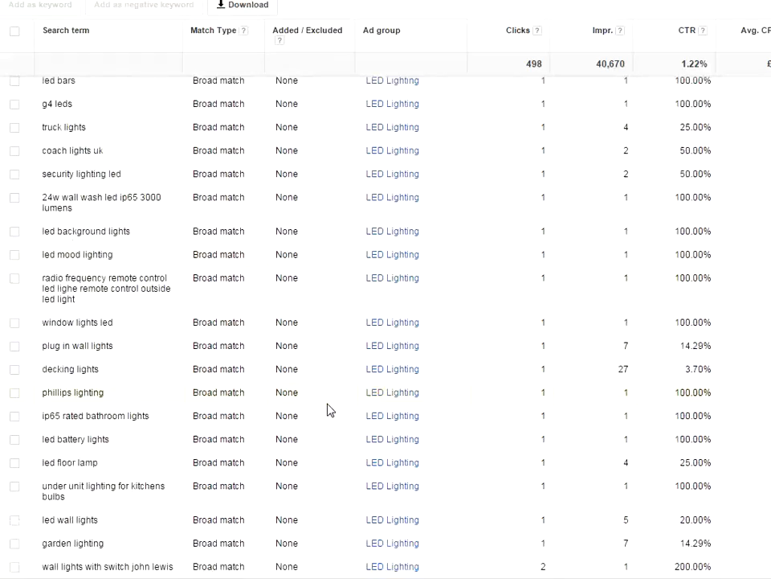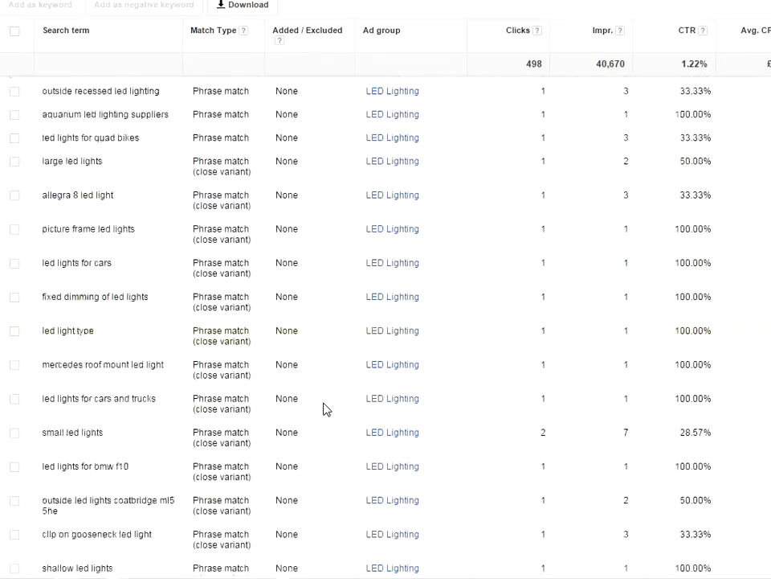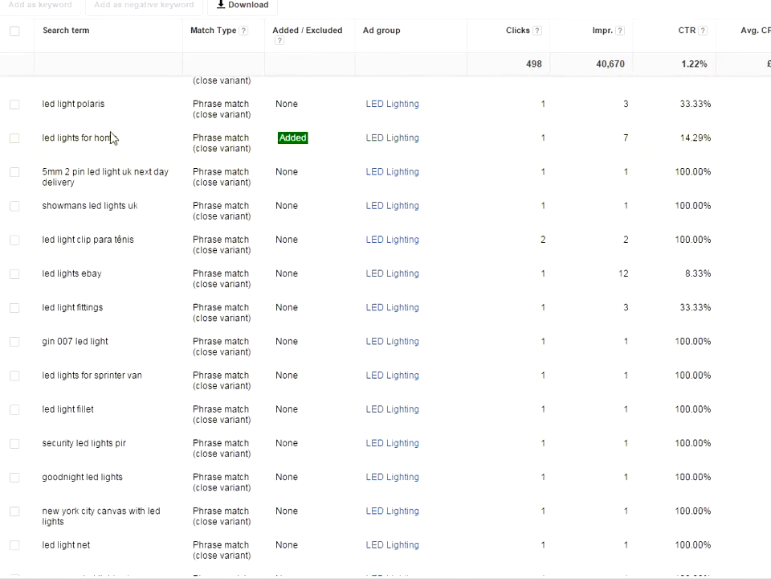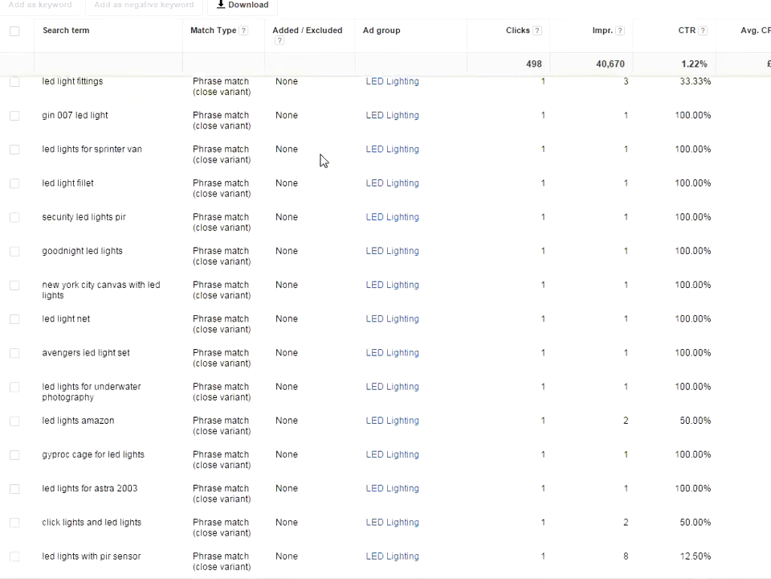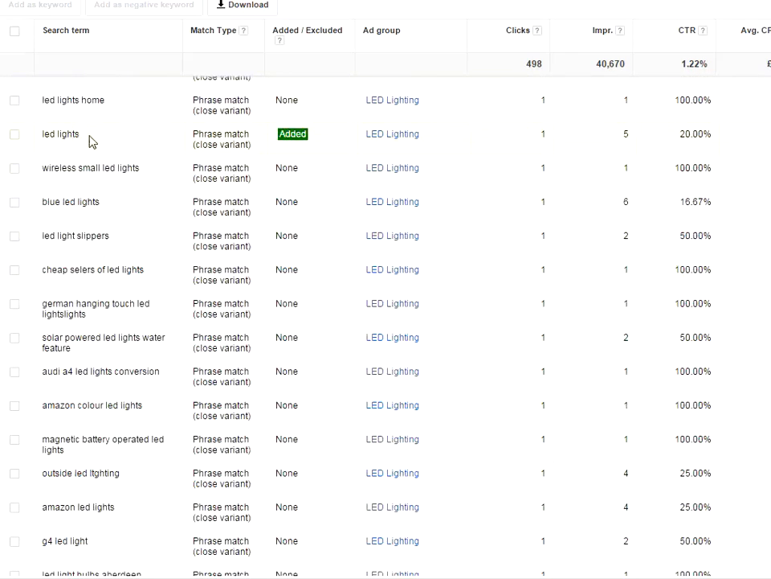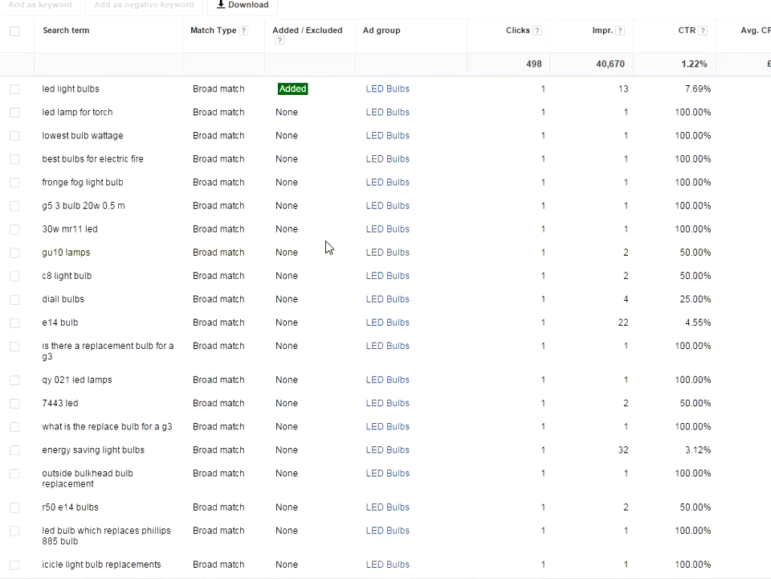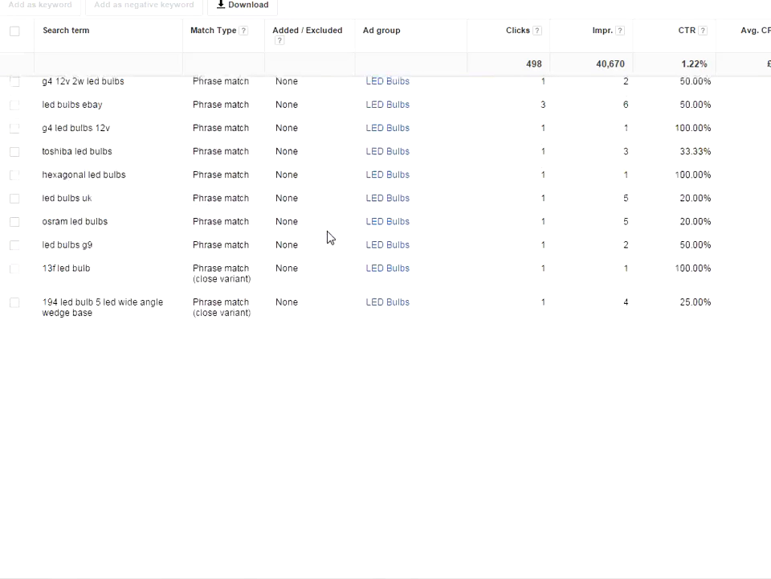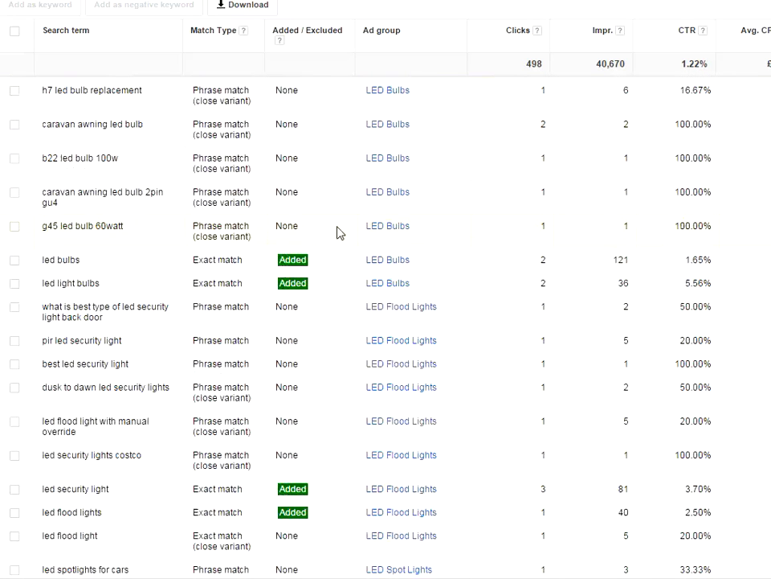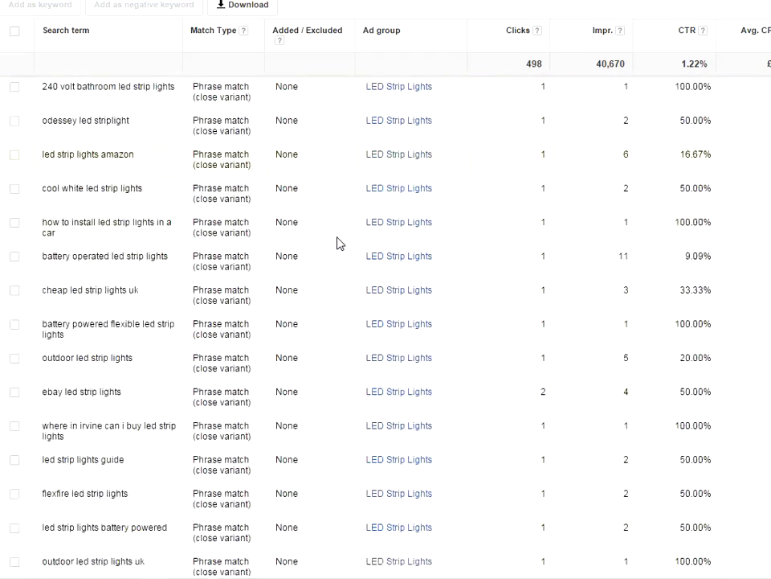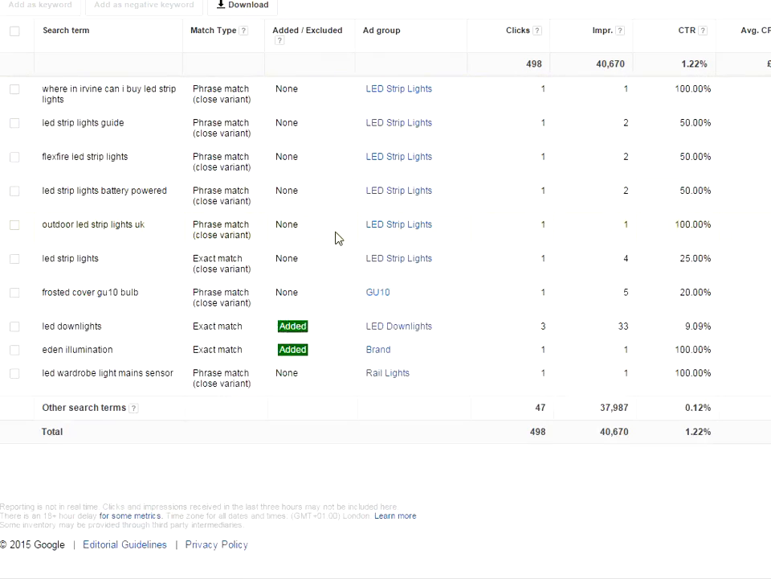If we scroll down, hopefully we will see some terms that are added. So LED lights for home, LED lighting, etc. We can see that they're added, but the vast majority are just turning up because of the match types that are in place triggering these other terms. Okay, so if we go over to the Excel sheet now.